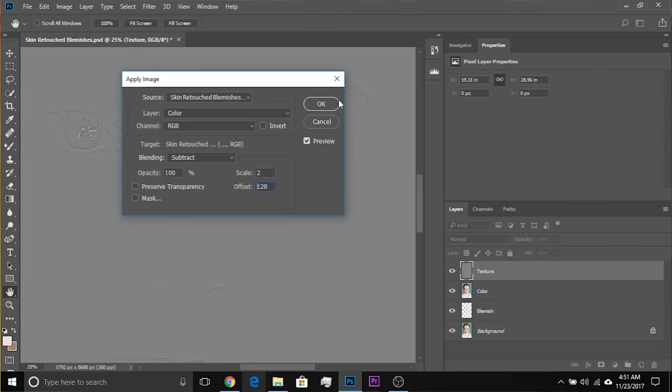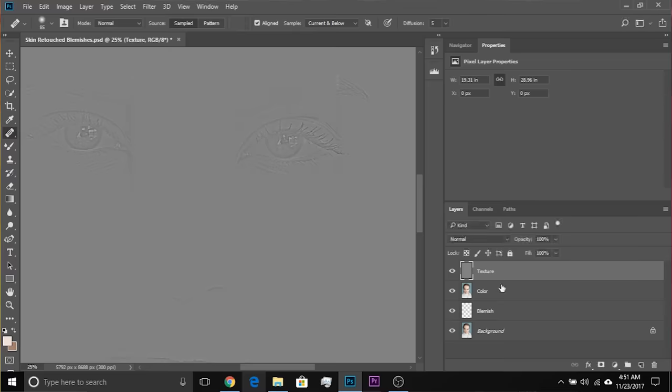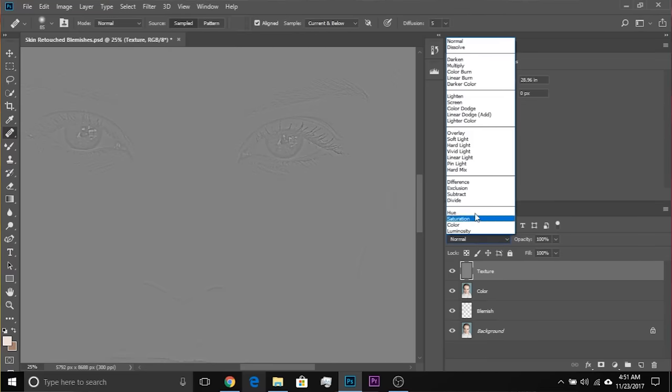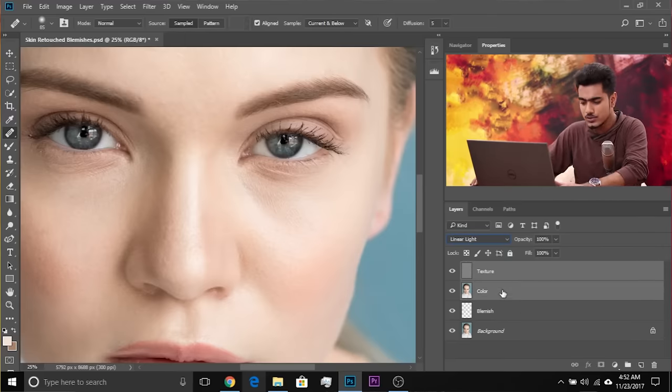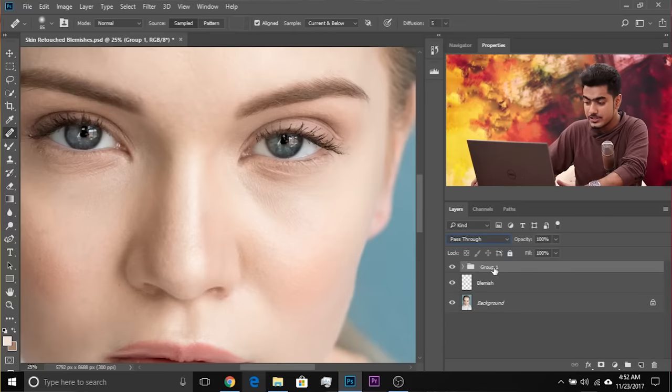Again, why these values, 2 and 128? We have to make sense of it, right? So go ahead and check out this video if you really want to know why we use values of 2 and 128. Once that is done, hit OK. Change the blend mode of the texture layer from Normal to Linear Light. Okay. Now make a group of both of these. So press and hold Control or Command, select the other one, and then press Control or Command G. This creates a group of this.